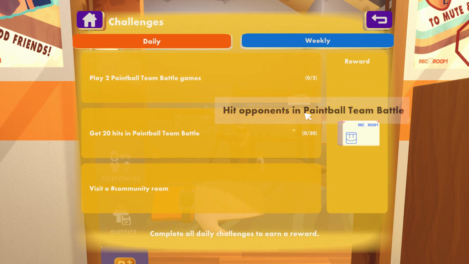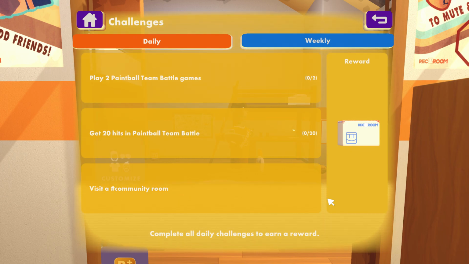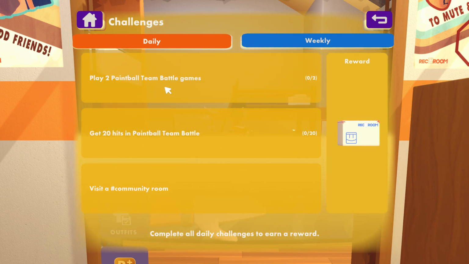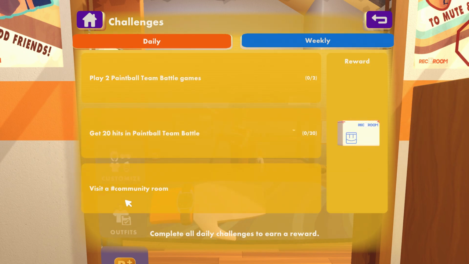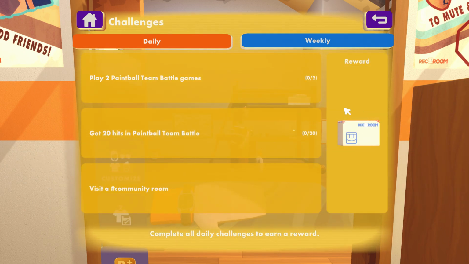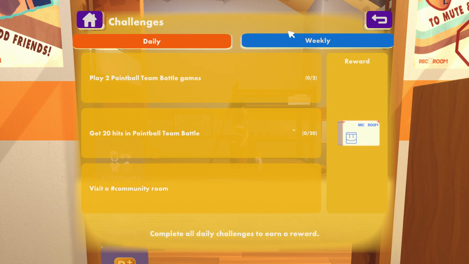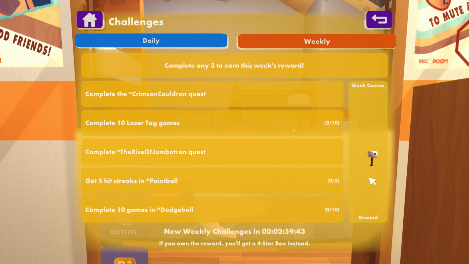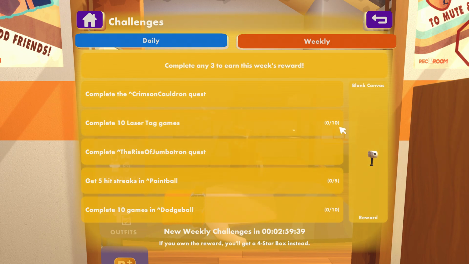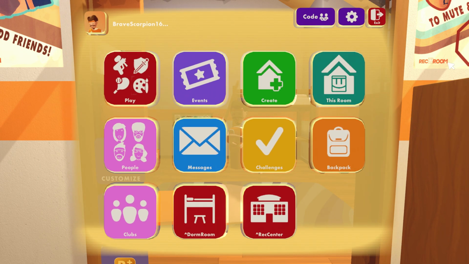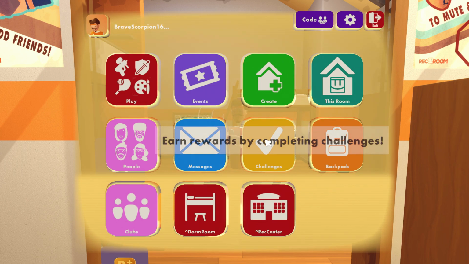The challenges page, so this shows you what you can do to earn tokens in Rec Room. So you could play 2 games of paintball, get 20 hits in paintball team battle, visit a community room, and that's your daily, and you can get a reward box from that. Your weekly is all the challenges that you have to do to earn an item or a skin, should I say. And yeah, that's your challenges page.